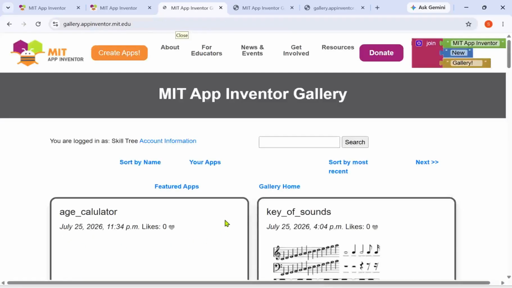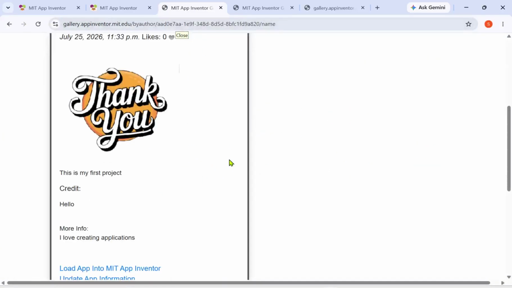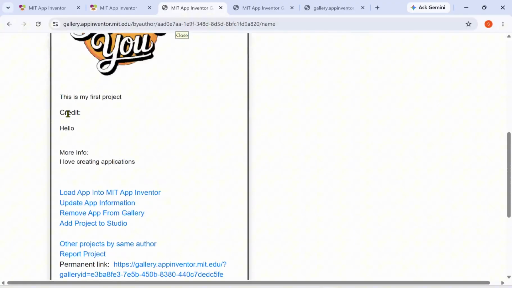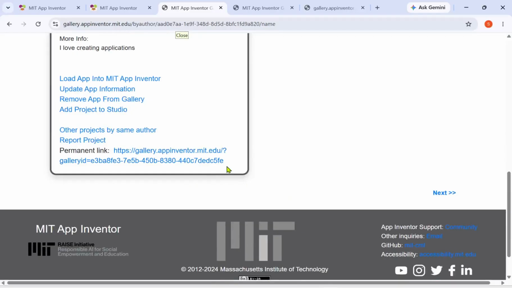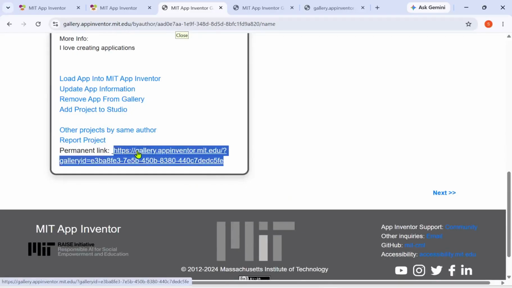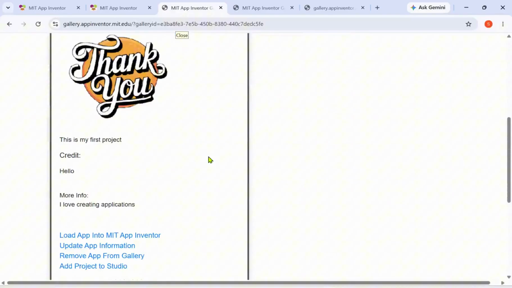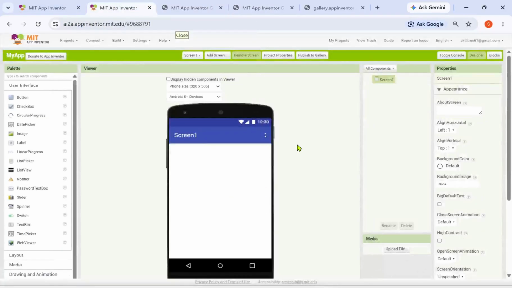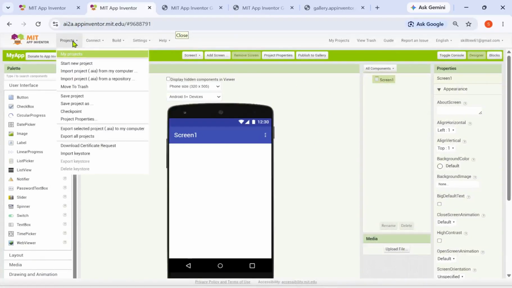After that, you will click on your apps and you will see the app that you have published, the picture you have added, and the date and time for it. You can also see the details that you added. In credit you can write your name, saying that the credit goes to this designer, and this is the permanent link. Whenever you want to share it with someone, you just share this link with them. All they have to do is click on load into MIT App Inventor and they can see your application. So, congratulations, you have successfully created your first MIT App Inventor account.